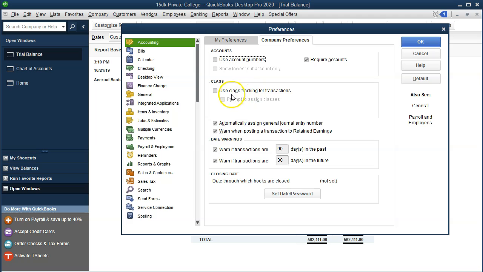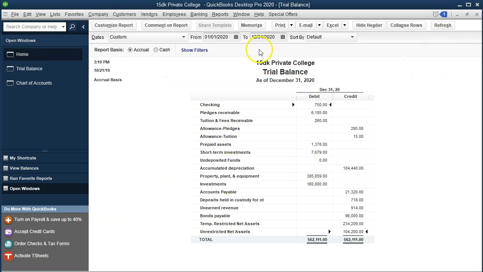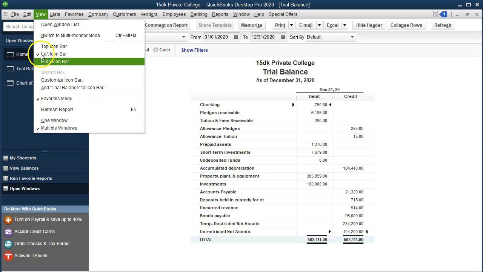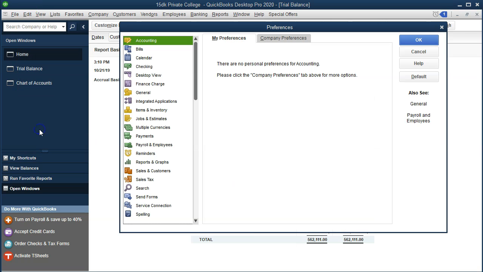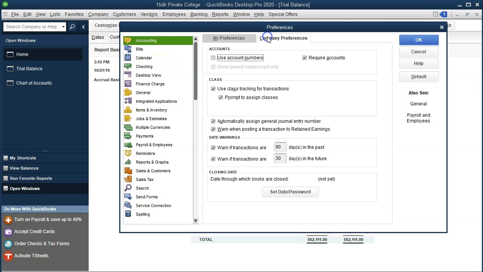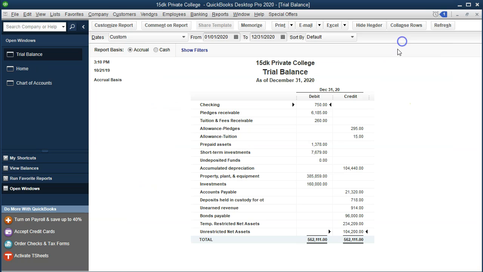And actually, it's not on. We're going to have to turn on the class tracking. So we'll turn on the class tracking here and then say OK. So let's do that one more time. We're going to go to the edit tab, preferences down below, the edit drop down preferences, accounting tab on the left. Then we have the company preferences, and then we want to use the class tracking feature. Class tracking feature, we'll say OK.